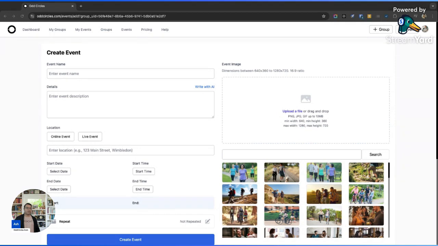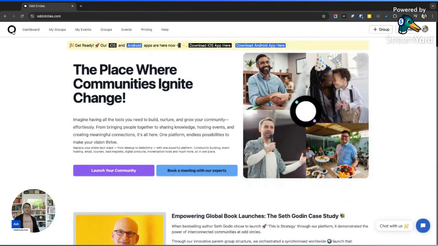Okay. How can I ensure safety when meeting people in events and group? Well, again, we encourage our event hosts and group admins to make sure that people feel welcome. They look after their security and safety in the events.